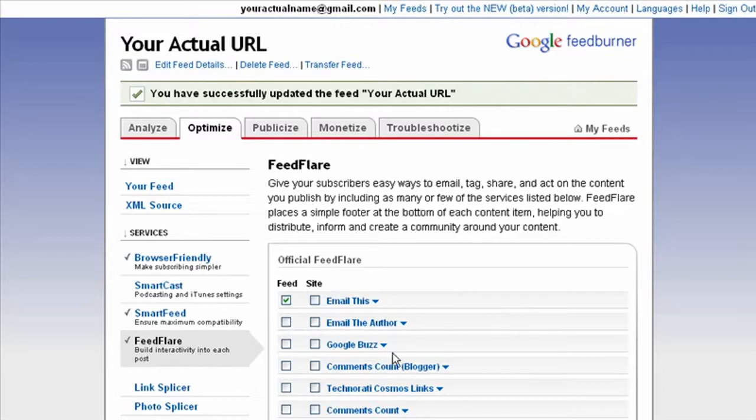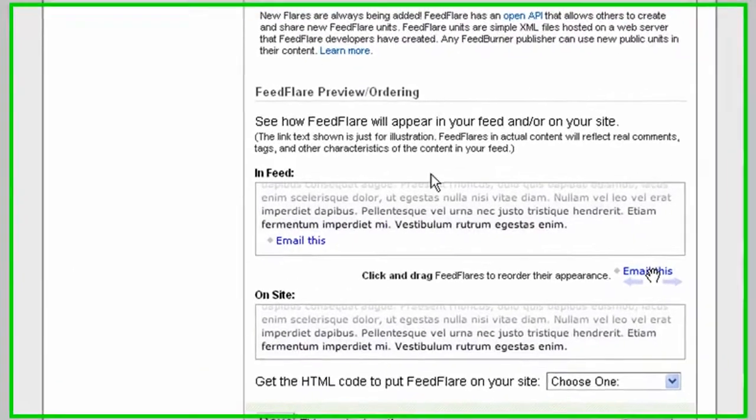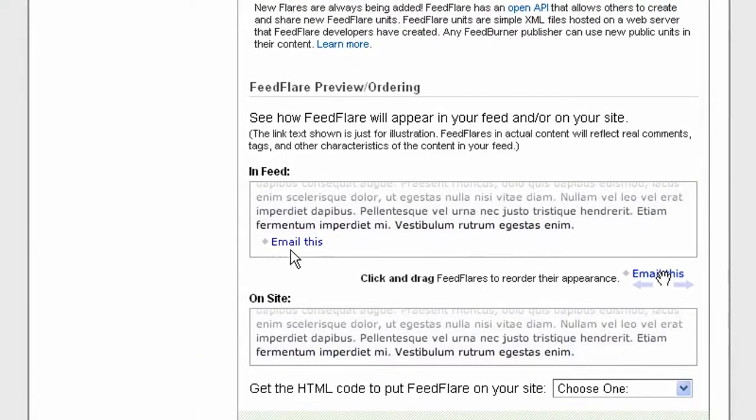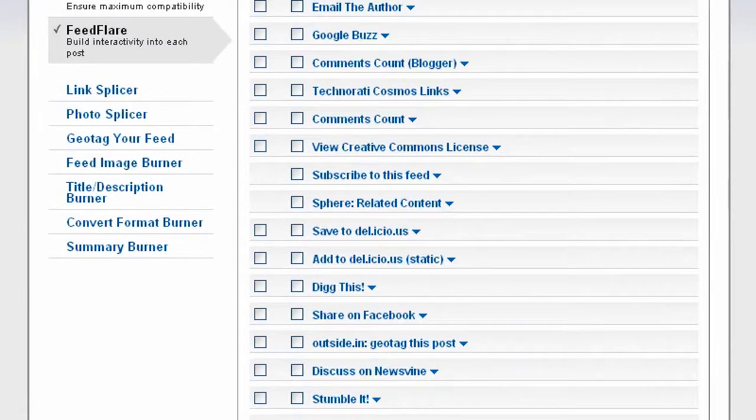Okay, so to figure out how this works, just look at the preview shown over here. Currently you only have one feed flare by default, which is email this, which allows your subscribers to email your blog post directly to their email contacts. Now we're going to enable a few other feeds. You don't have to enable every single thing, but let's enable the important ones.